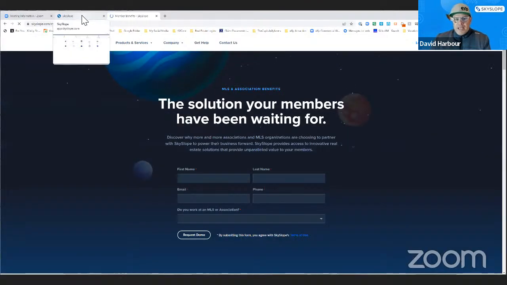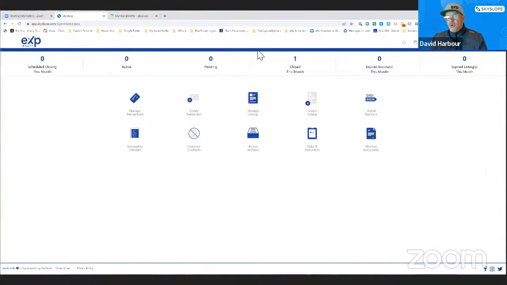So let's jump into Skyslope. Here we are. I'm actually logged into my dashboard, if you will. And as you can see across here, it's very easy to read. You've got scheduled closings this month, active, pending, closed this month, and expired this month, and then expired listings and expired escrows this month.